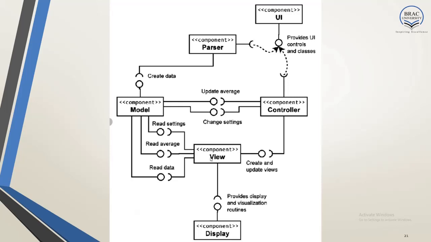Now let's look at MVC architecture over here. In a typical MVC architecture, there is a model, a view, and a controller. The model manipulates the data, the view renders the data, and the controller handles the interaction of the user, or all the underlying logic inside the system.